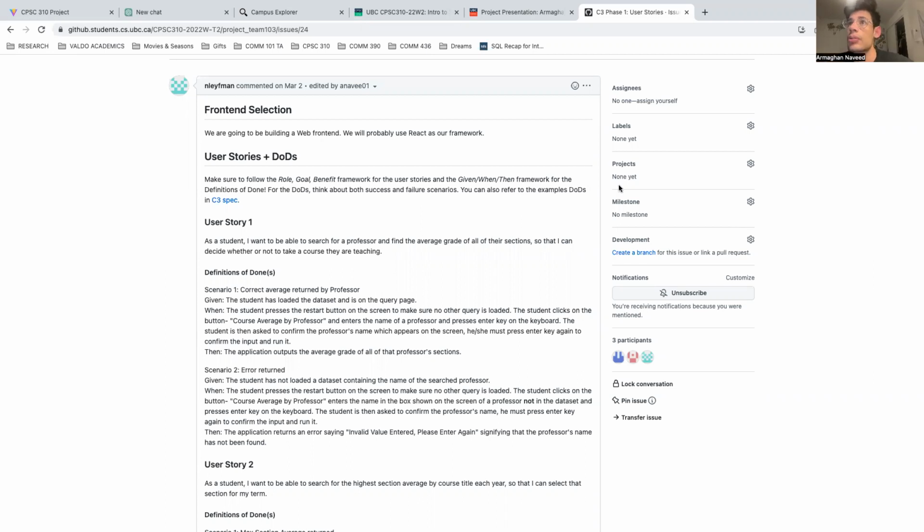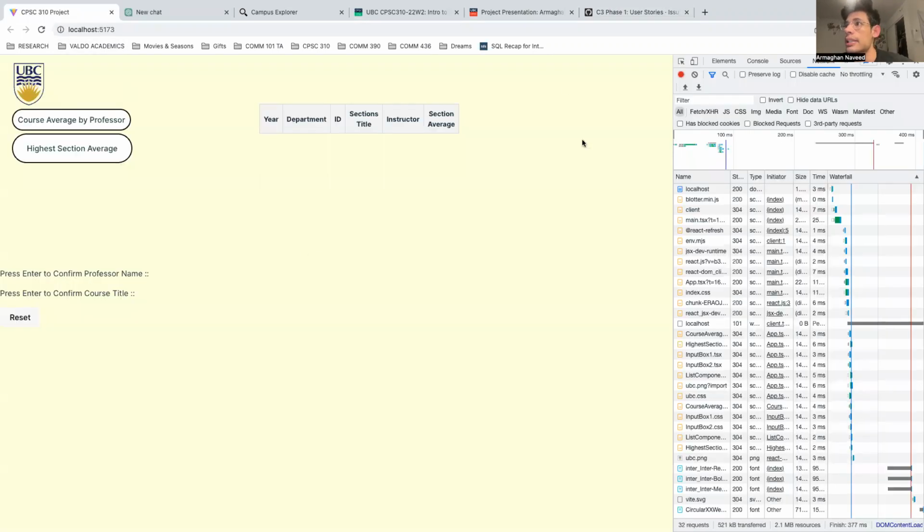Now, let me walk you through how it works. So this is the main page. Now we've assumed that the data set has already been loaded. We click on reset just to make sure that no other queries are loaded. And then we click on course average by professor. Now this is where we can enter the name of our professor. So I'm going to enter a valid professor name, Cox Daniel. And once that's done, you would get the option to press enter again to confirm the professor name. So I'm going to press enter again.